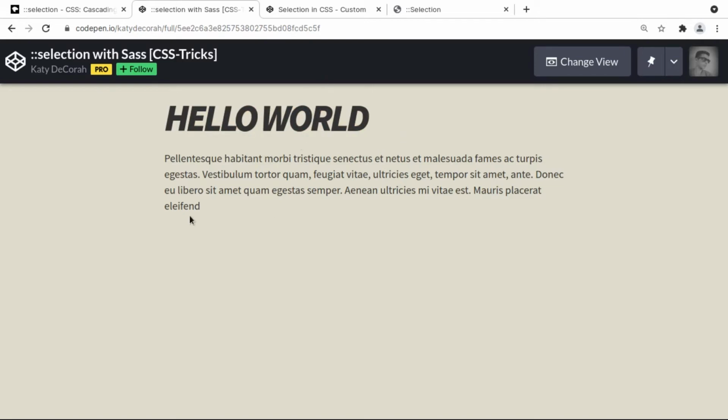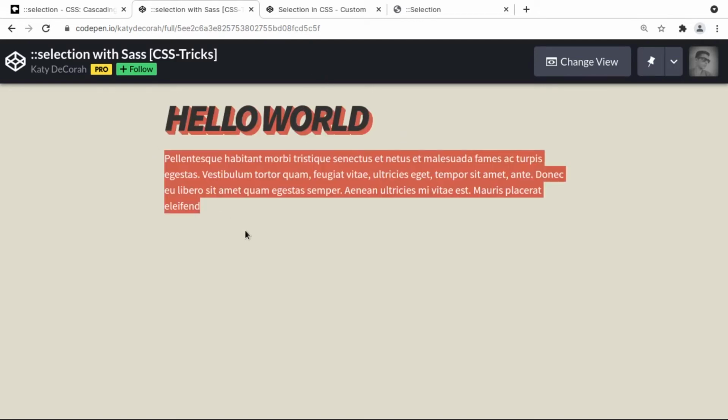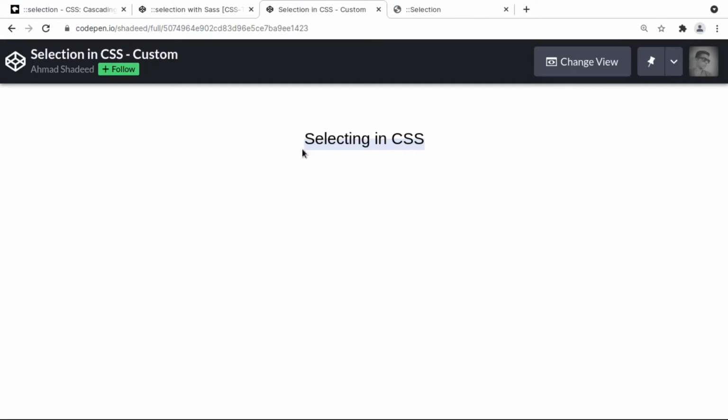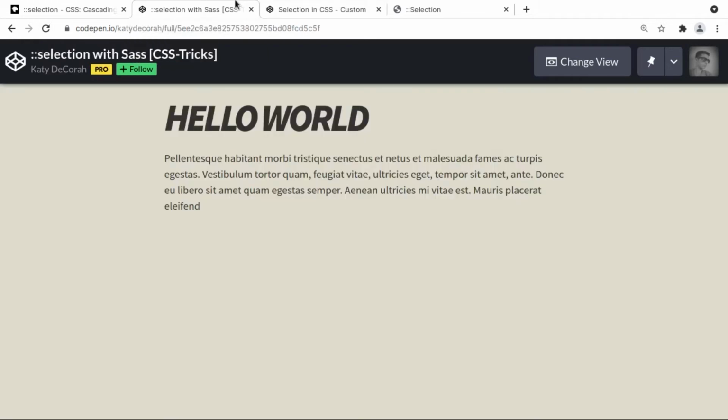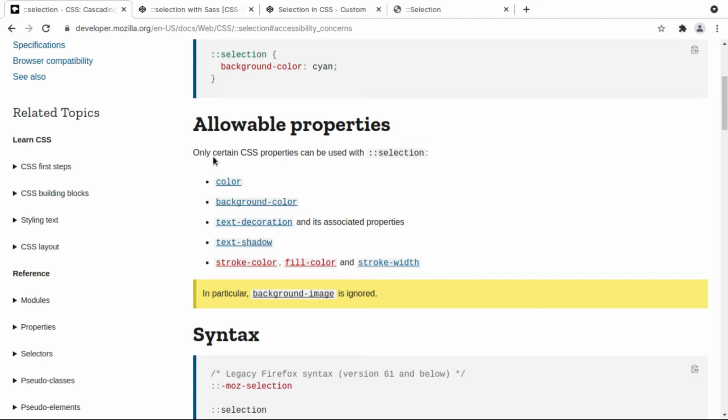Obviously I will not be making all these kinds of cool stuff in this video. What I can do is I will just put the CodePen link in the description below, so check them out guys, just give them some love. So these are the things that we are allowed to use with our selection element. So that's a bit of the discussion.